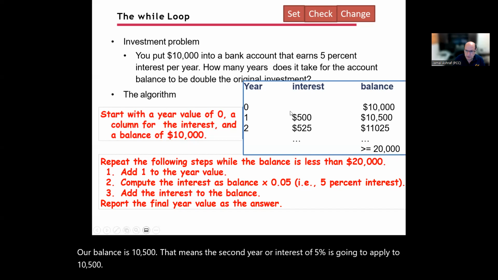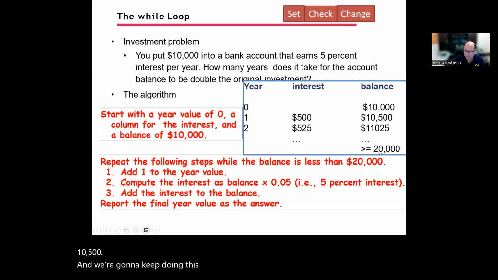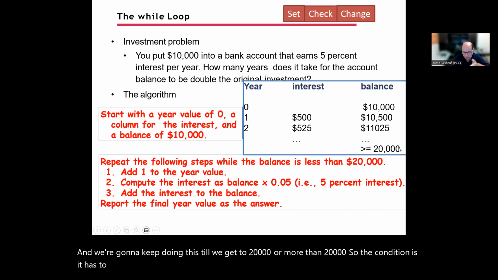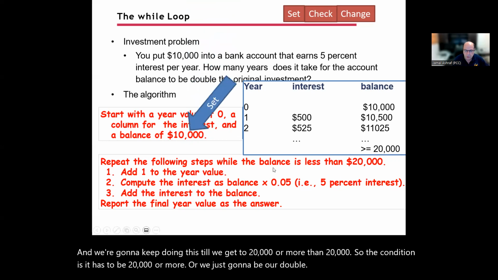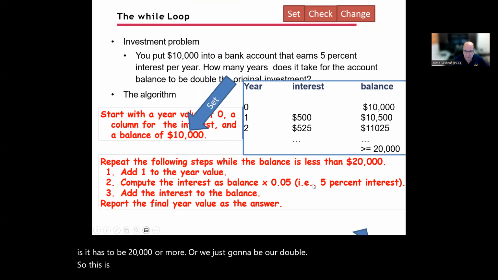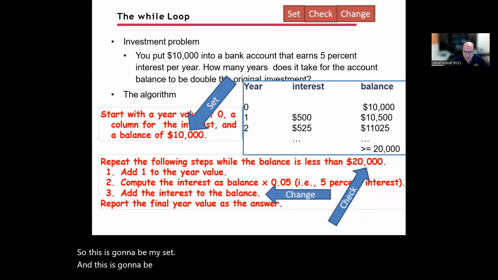And we're going to keep doing this till we get to 20,000 or more than 20,000. So the condition is it has to be 20,000 or more. That's going to be our double. So this is going to be my set, and this is going to be my check, and this is where we're going to be changing.